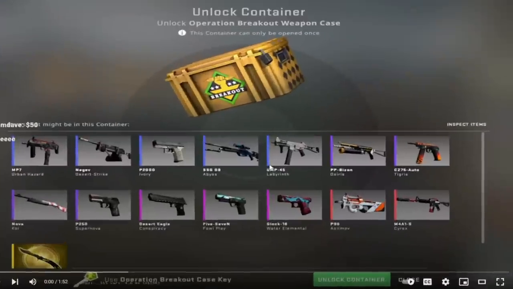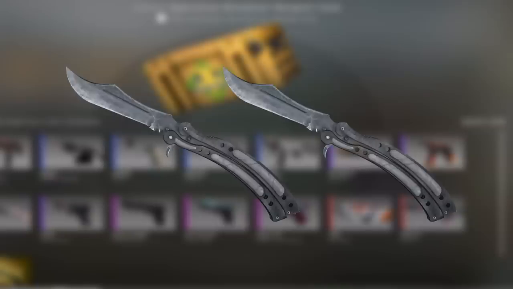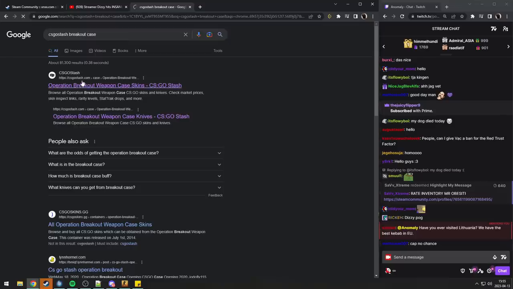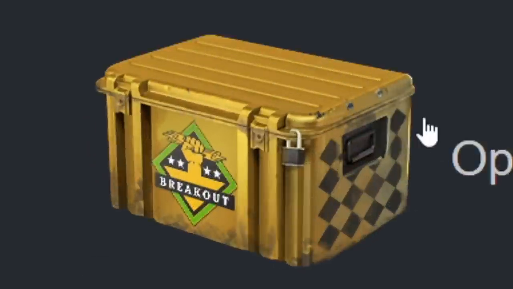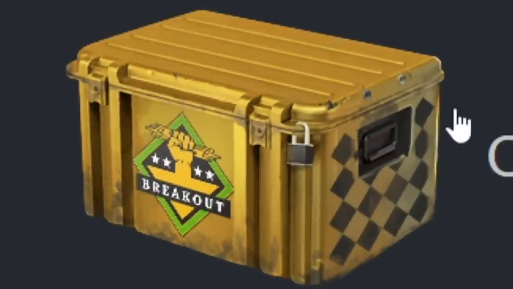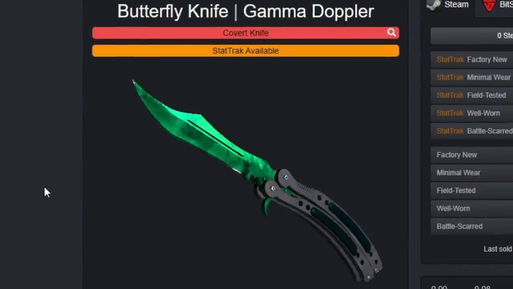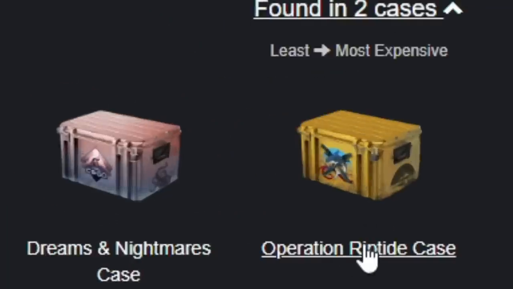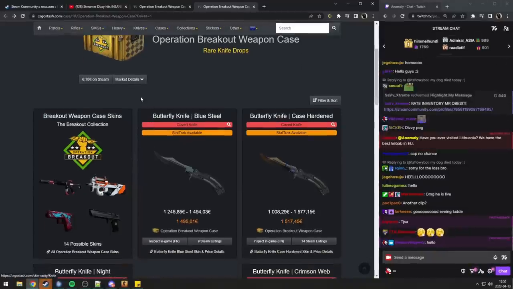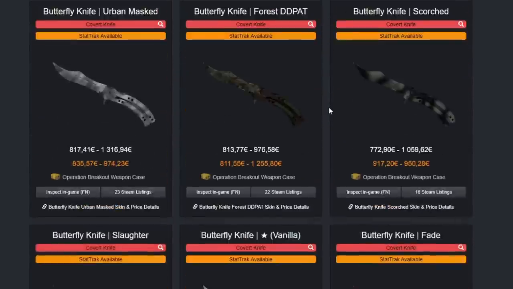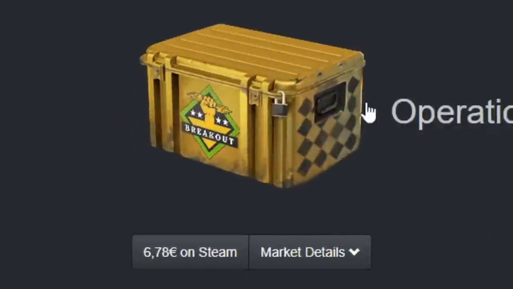This guy unboxed back to back butterfly knives. Okay. If you don't know, you only get the butterfly knife from the breakout case. Now, this is not fully true. You see, you get the butterfly Doppler from Spectrum cases. You get butterfly Gamma from Dreams and Nightmares and Operation Riptide. But the original butterfly knives, you only get from Operation Breakout weapon case.